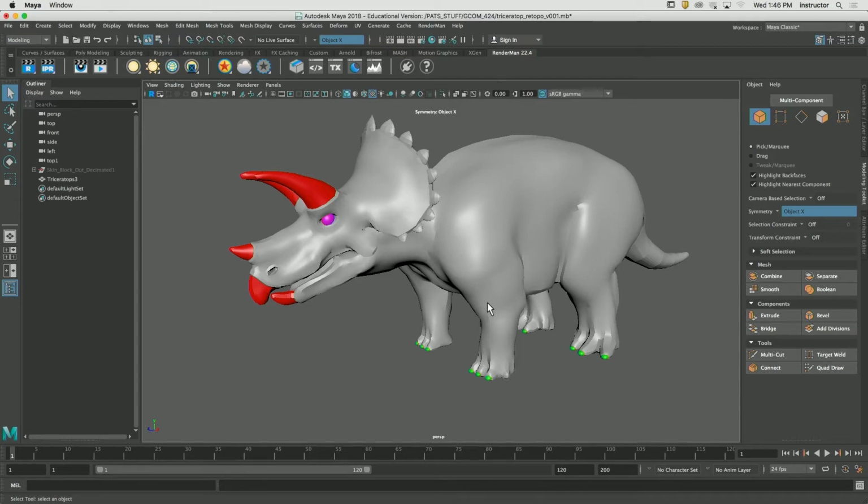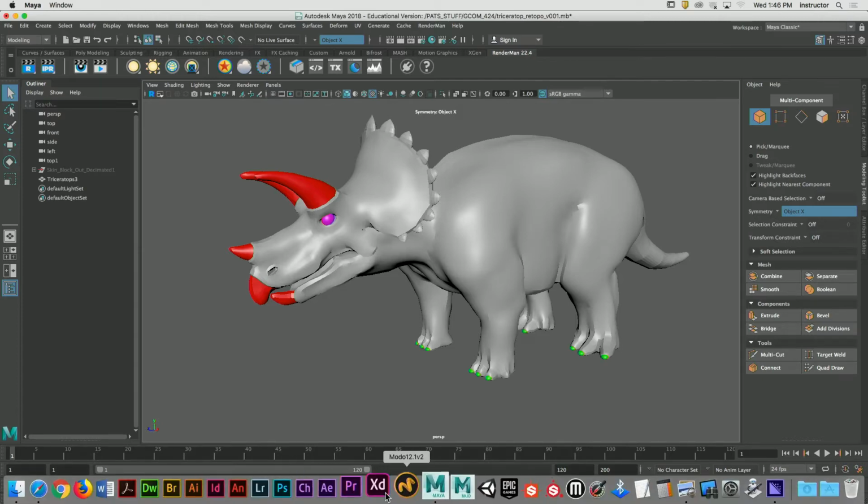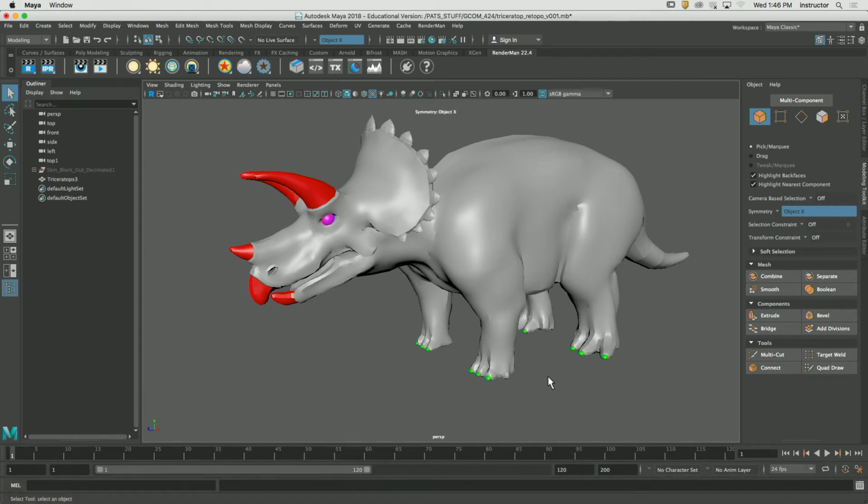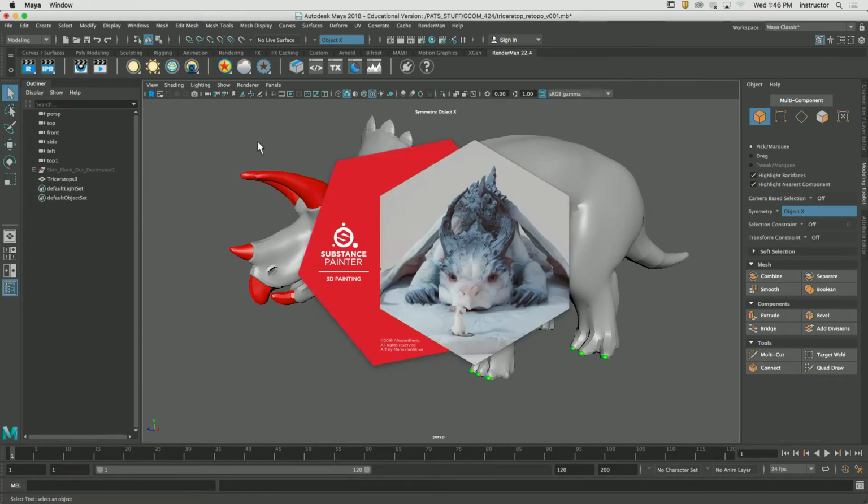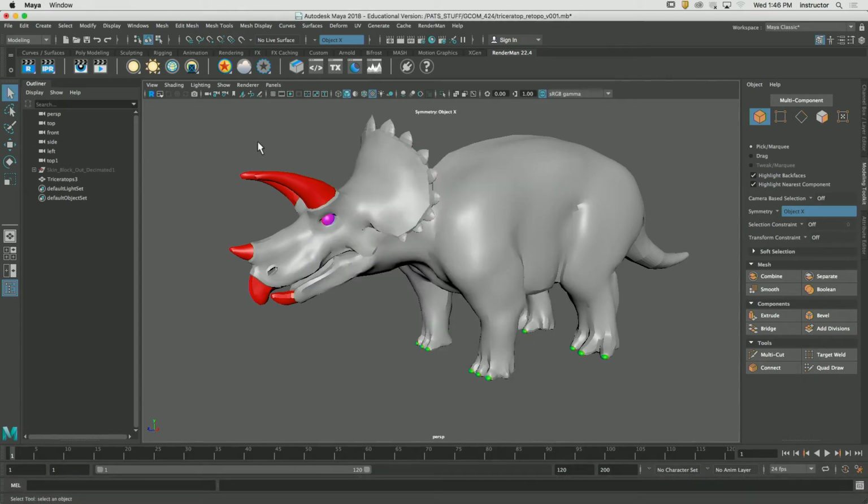So let's export this thing out real fast and see what this looks like over in Substance Painter. I'm going to get the Substance engine just kind of going real fast while I export my model. Now, when we're exporting geometry from Maya, we want to ensure that we're only exporting the geometry. I don't want the lights. I don't want the cameras. I don't want the animations. I just want the geometry to flow into Substance Painter.